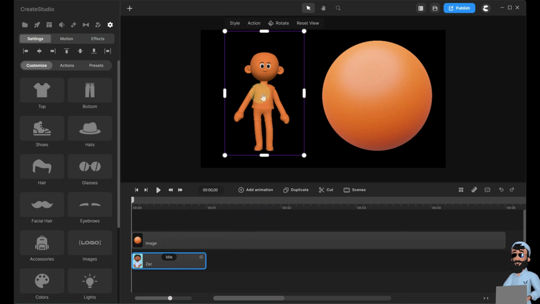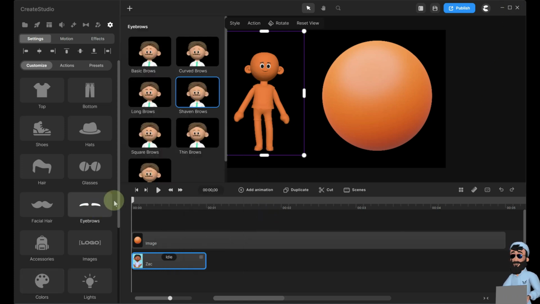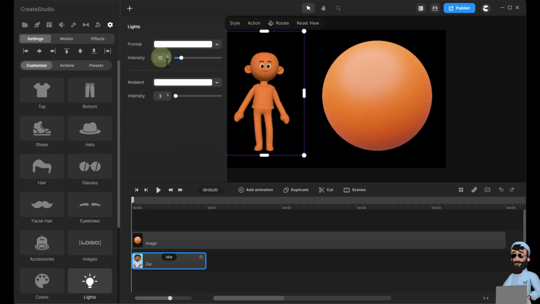Now let's adjust the eyebrows. Click on Eyebrows and choose the long or square style. Next, click on Lights and set the frontal intensity to 0% and the ambient intensity to 20%.